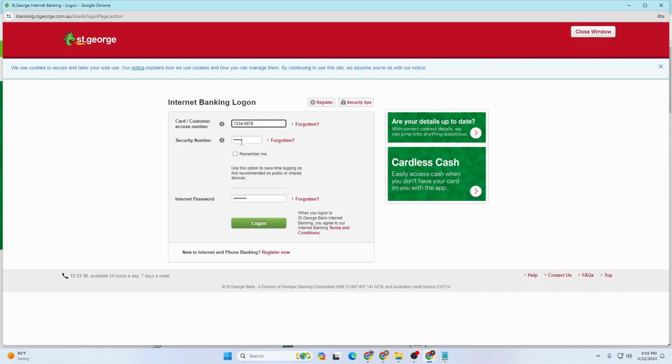And after doing all of these guys, simply click on the log on button available over here, and then you'll be logged into your St. George bank account on your computer. And there guys, this is how to log into your St. George bank account.